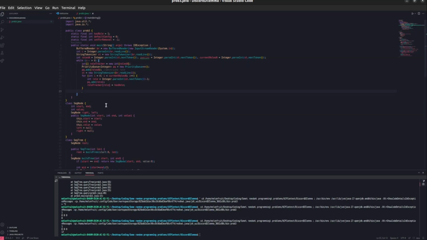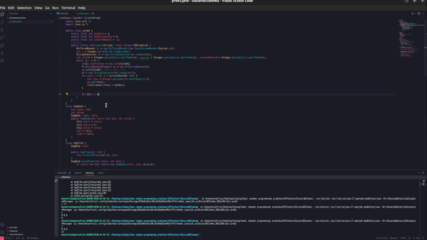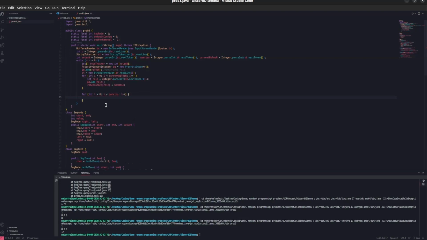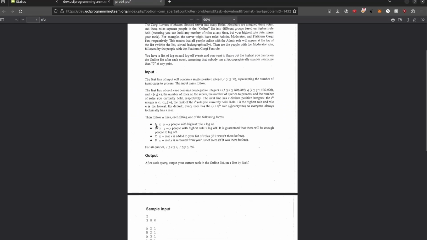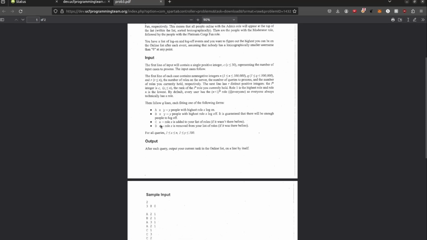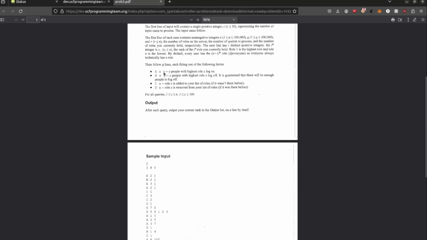Okay, now we have to look through all the queries, so we're going to have to start taking them as input. So for int i equals 0, i less than queries, i plus plus, we reset our string tokenizer so we can take the input. If it starts with A or B, we're getting people with role X logging on. So we're getting people with role X and how many people log on. And in the other case scenario, we get a role added to us or removed from us.